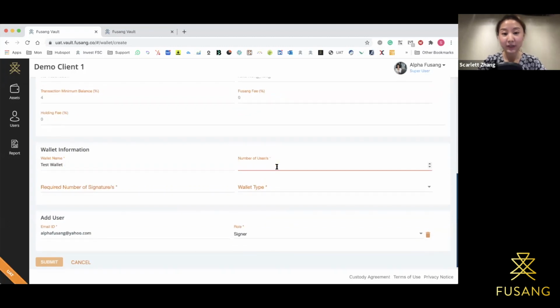name your wallet. Now, there are many people also asking the question of the number of users that we actually allow for each wallet. We actually don't have a specific limit of how many users that you can add, but it doesn't make sense for you to add 1,000 users, right? It has to be sensible. It has to make sense to your team and your business needs. So for now, I will set 3 different users.